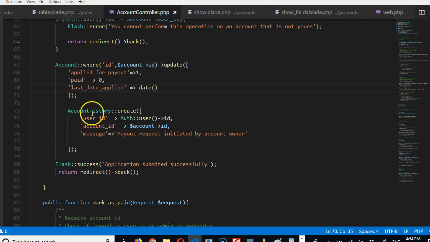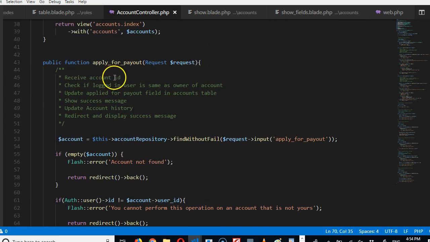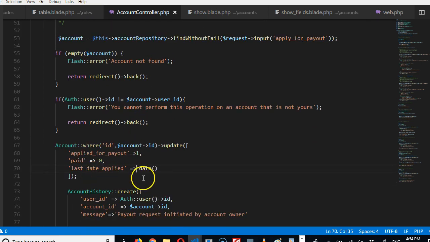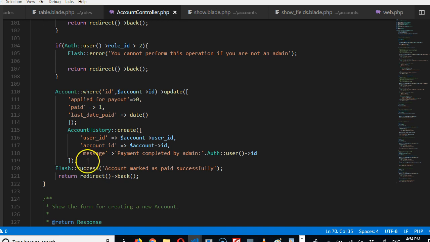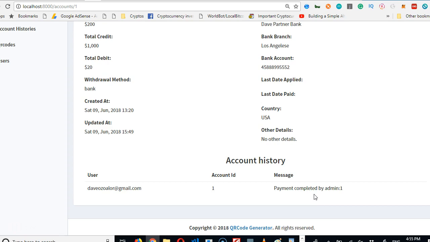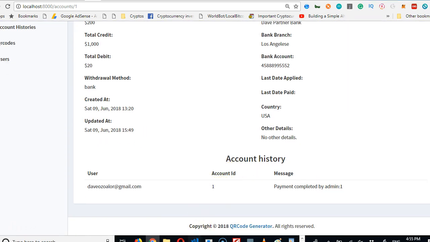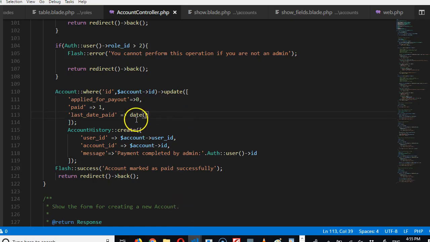So an account, last date applied. Once you apply, look at it here. Once you apply for payout, we need to track the date you applied. Once you are paid, we need to track the date you are paid. But I think we should put date time instead of just date. Alright, that works for the both of them. Dates in PHP works for date time.